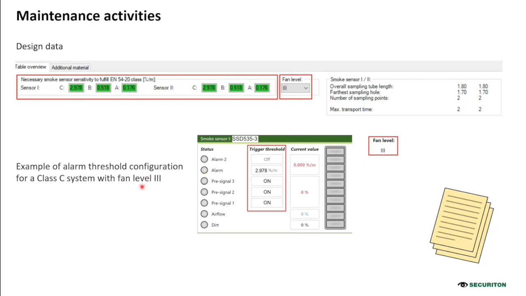So then I need to connect to the unit, or I need to check it from the display. I need to check that the right sensitivity is set on the unit. So in this case, you see, for the alarm I got a sensitivity of 2.978. That is correct, and the fan level is at 3. So these parameters are correct. So I can proceed.